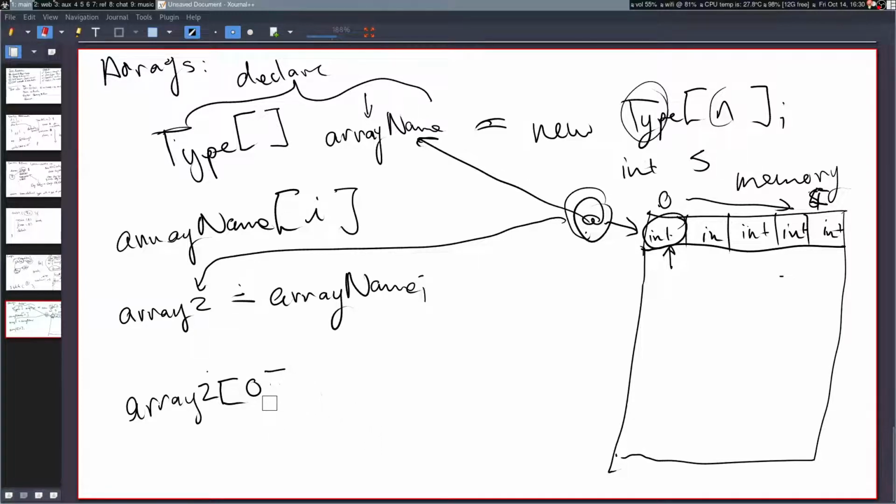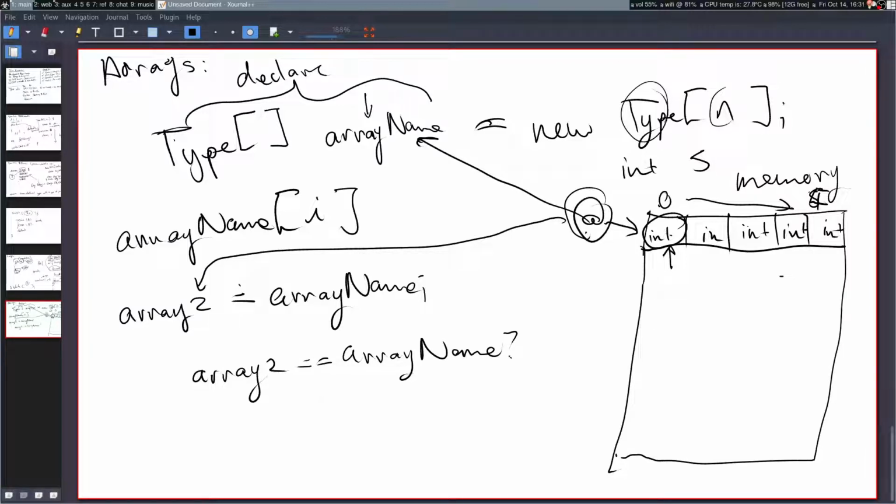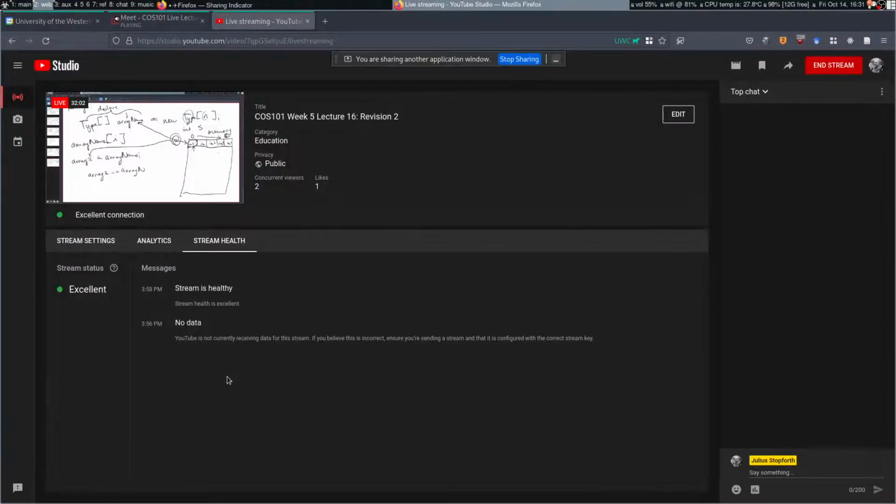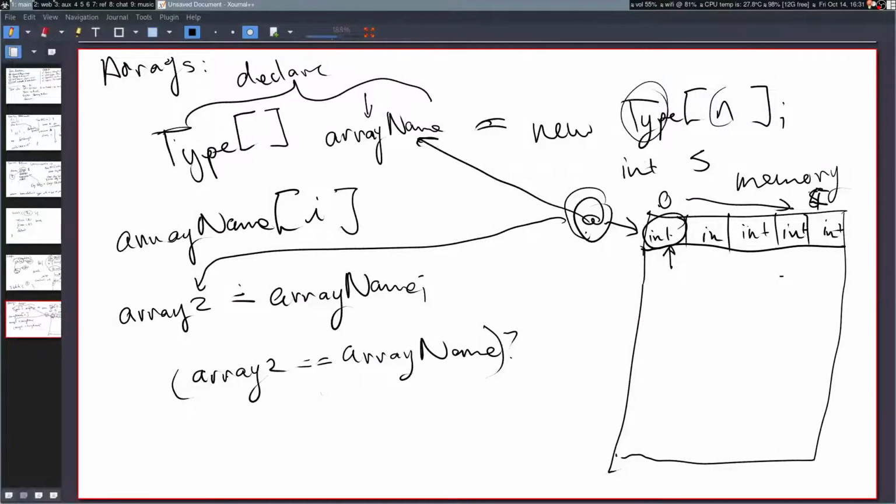Also, because array 2 now contains the same memory address as array name, what would happen if we said the following? Array 2 equals equals array name. What will this give us? What's the output of this? Would it be an error, or would it be exactly the same thing? So they are the same thing, which means you'll get true. Okay, so this will return true.